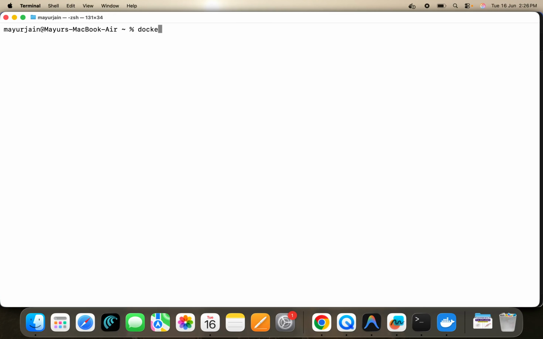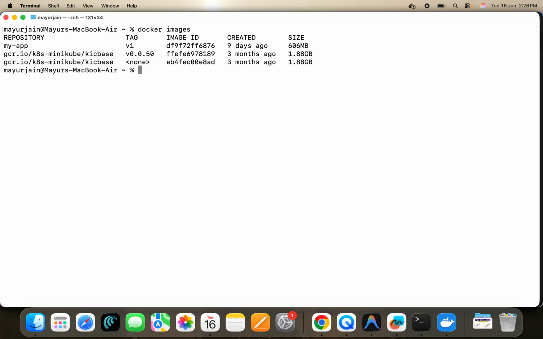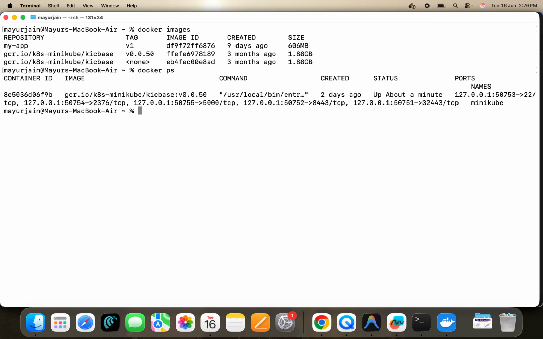So before we do that, let me just show you how to view the images in Docker. So we have to do docker images. We'll see our Docker images here. And if you have any Docker container running or not, right now we have Minikube up and running. So this is also a Docker container in a way. So let me clear this.